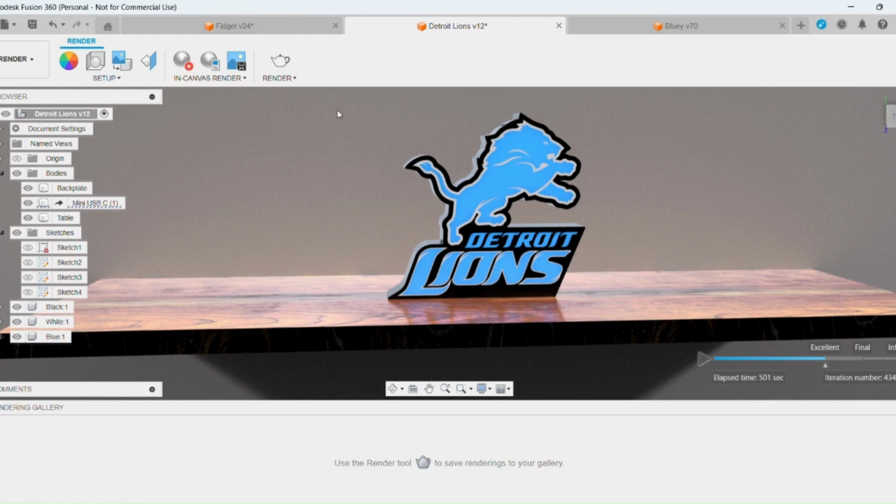Now I know that there's other ways to render it. I just prefer to do it this way, and then I just take a screenshot of it. But that's it. We're done. Hope this is helpful.